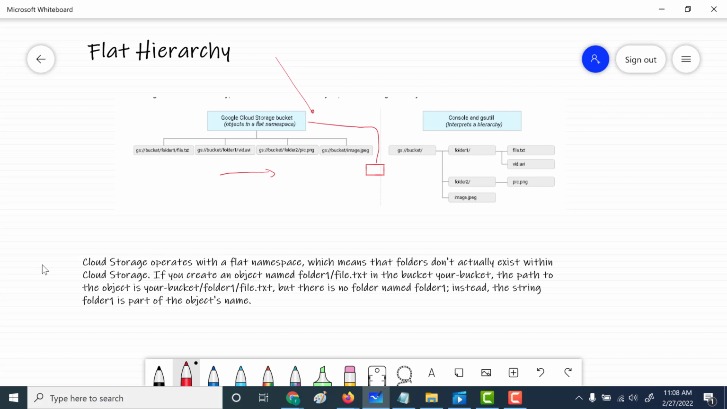However, we talked about folders. Now, even though you can create folders, these folders actually do not exist within your particular cloud storage. So what happens is, let's assume that you created an object named folder1.txt and the name of your bucket is your bucket. Now, the path to the object is your bucket. Basically, this is the name of the bucket, followed by the folder name, followed by the name of the file. But there is no folder named folder1 that gets created. So instead, what happens is that the string folder1 becomes part of the object name itself.